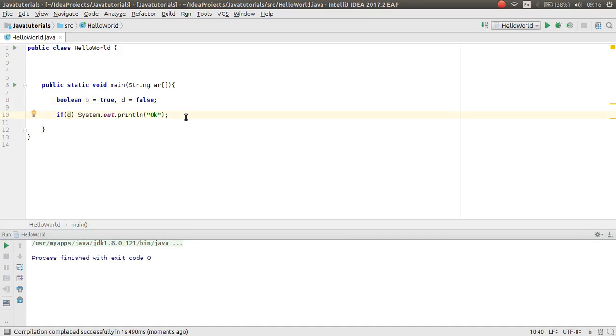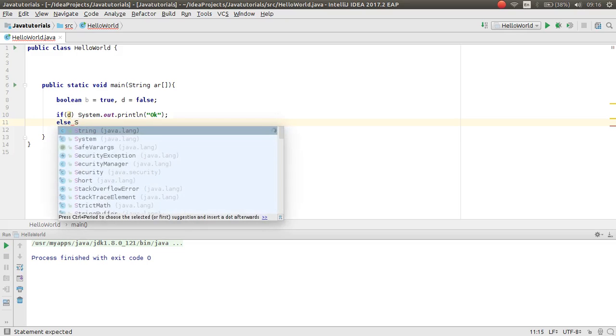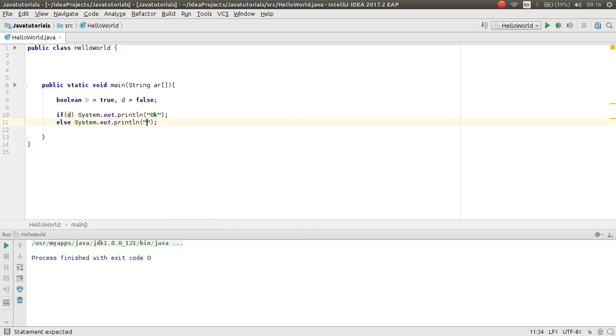Here you have an else statement. This is a keyword. Keywords are reserved words in Java. Else, System.out.print is not okay. Now d is false, so the if block will not execute, the else block will execute. So this statement will print: it's not okay.